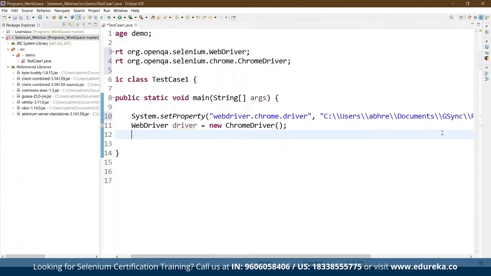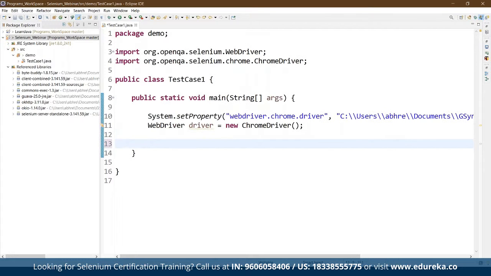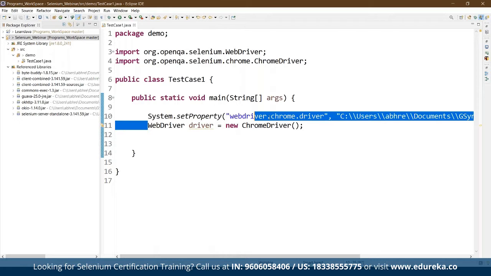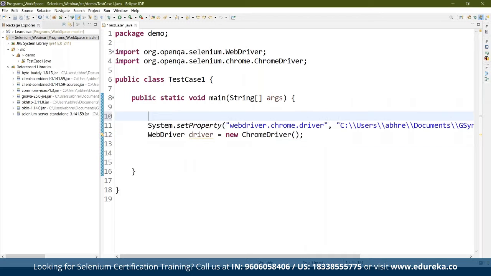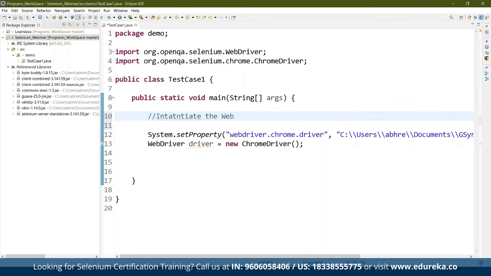Now, why do you need this? Because you need to tell your system that this is the file on which you have to run all the processes, trying to automate WebDriver using the Chrome browser. And this will be able to automate or open up. This is the command to instantiate the web browser.